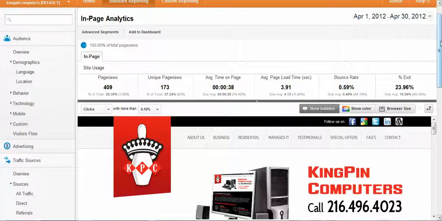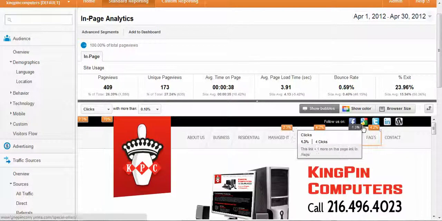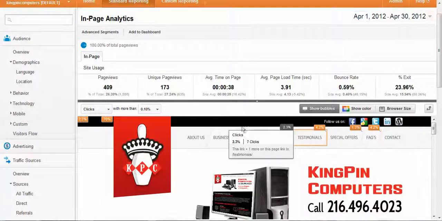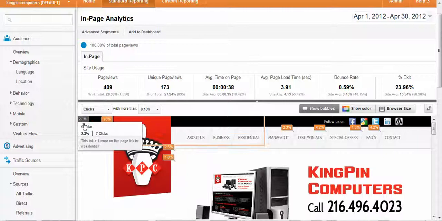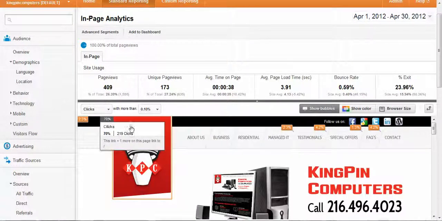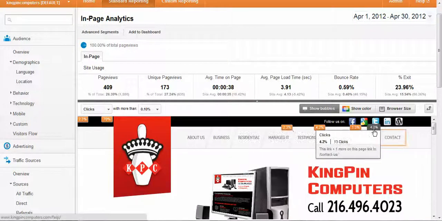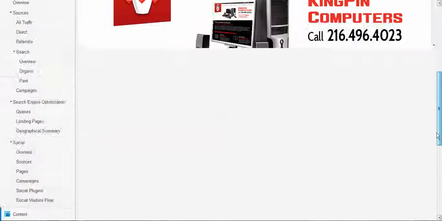There's a brand new section called in-page analytics. This tells you on each page where the eye was drawn on each page of this person's website and how many clicks it got to that section. So you can see all these different percentages. It's a brand new one, and this is really nice.